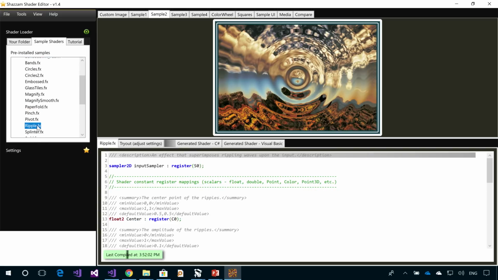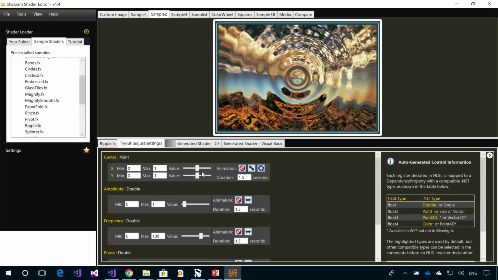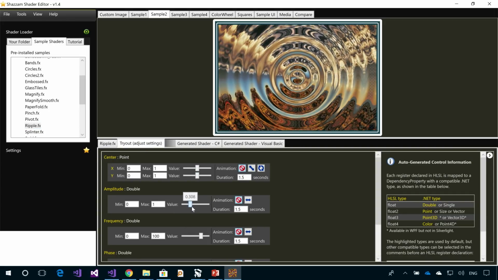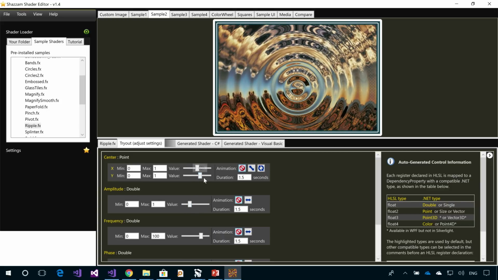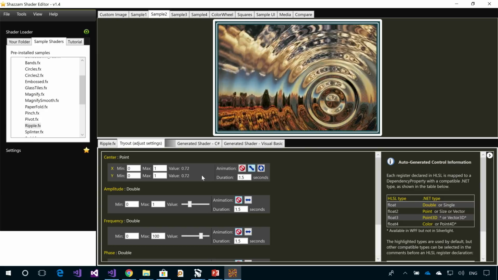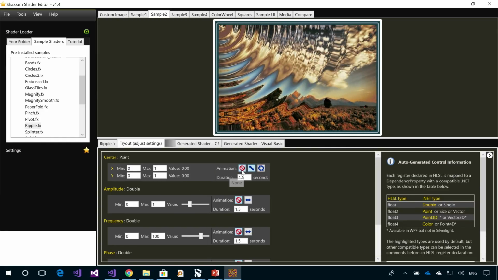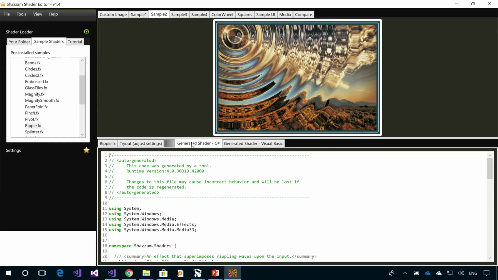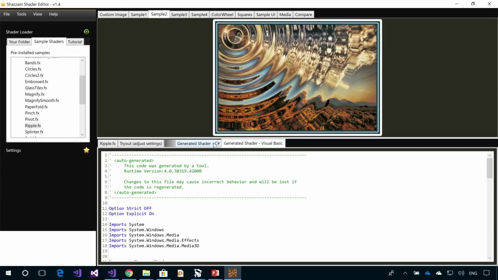And then not only can you write the code and edit it here, but you can also look at it here and see, well, what happens if I adjust this parameter? How does that affect the pixel shader? And I even support animation by clicking on this button. So we'll stop that. And then it also generates the C# and VB code that you need to put into your project.